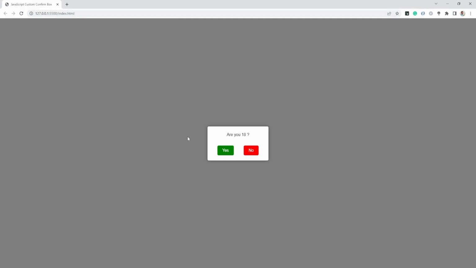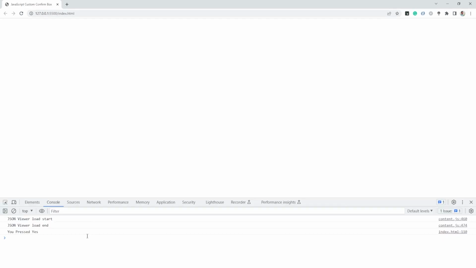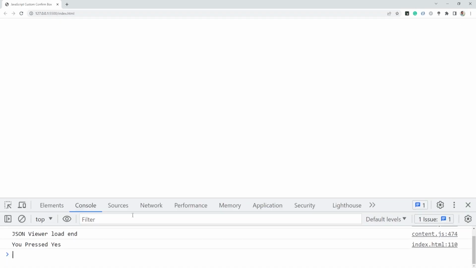Here you can see the confirm box. Whenever we reload our browser, the confirm box appears automatically, because here we directly call the confirm box. We do not use any button to call it. It's not a very big deal. So whenever I click the yes button, as you can see, it removes our confirm box. And if I show you my console, now you can see it's written you pressed yes.